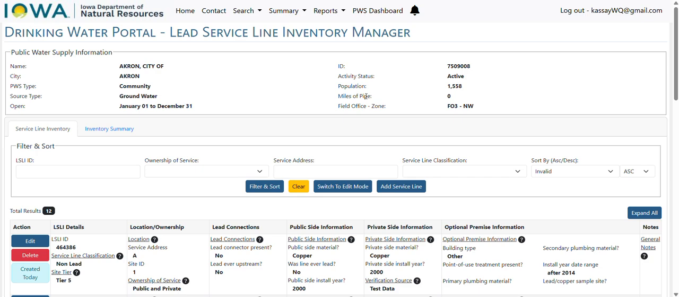If you have many more updates or errors to fix than seems feasible here, consider making changes to the source service line inventory document, then re-uploading the inventory. That's all I have to show you for today. Planning and development is underway for additional features for convenience and for the LCRI requirements.